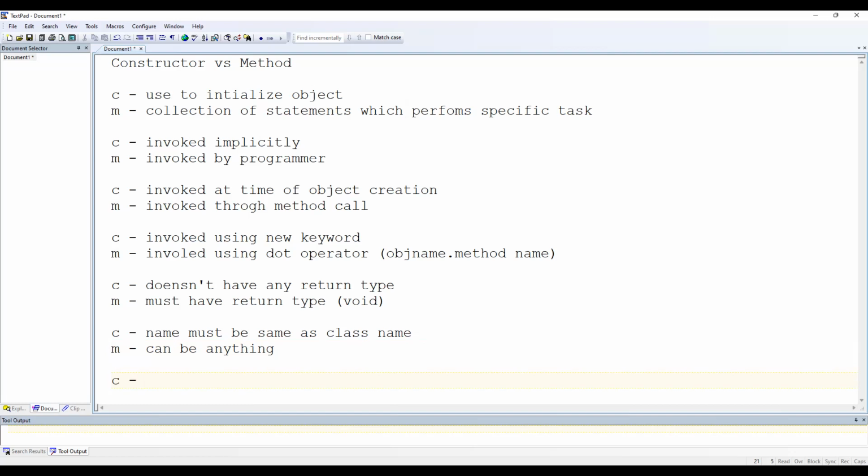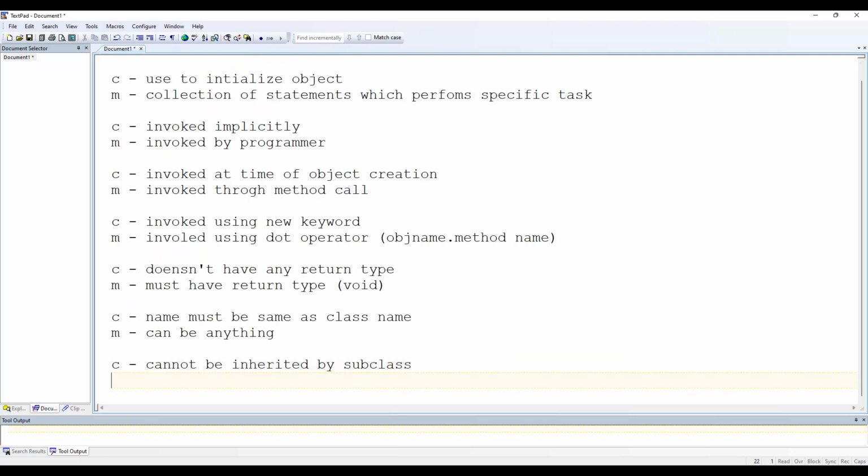Next, and this one is one of the important ones, we will discuss it later in detail also. Constructor cannot be inherited by a subclass, whereas method can be inherited by a subclass. So these are the various differences between constructor and method.